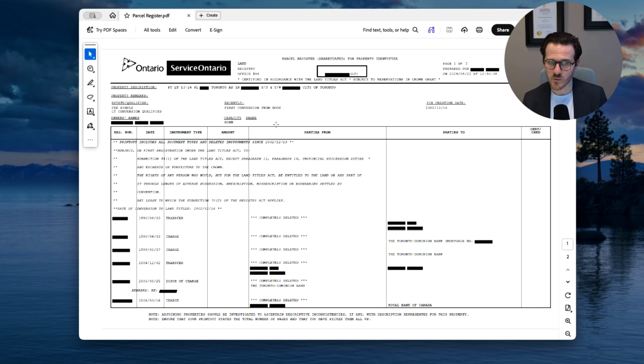Now, if there was more than one owner, so if we had 2 or 3 names here, we would see the capacity showing either tenants in common with a designation of what percentage each party owned, or if they own the property as joint tenants, meaning they wholly own the property together, we would just see the designation as joint tenants.